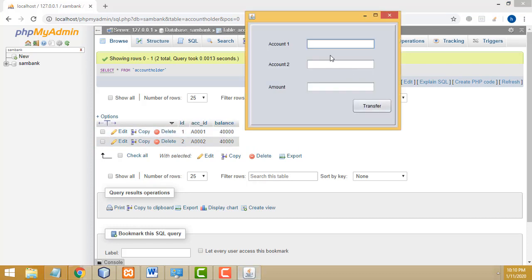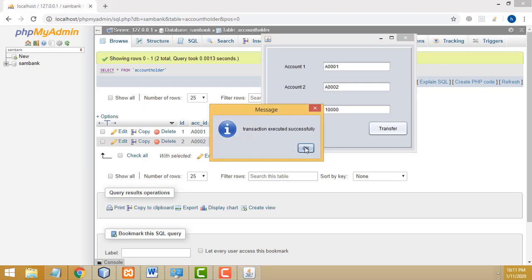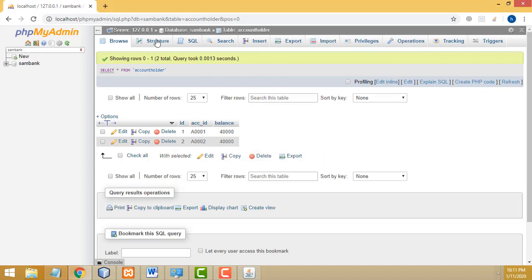Now I am going to make another transaction, from A0001 to A0002. I put only 10,000. Click here, send. Now you can see it's working successfully. It is incremented here and decremented here. It's working successfully. Now you can check the transfer table.